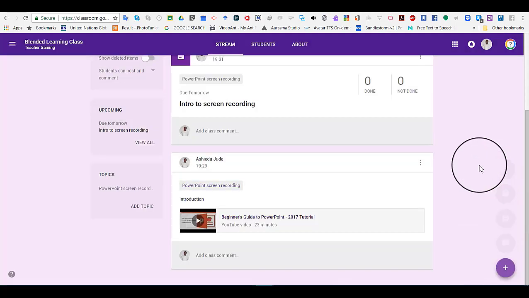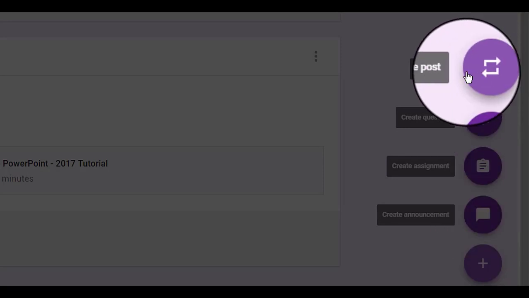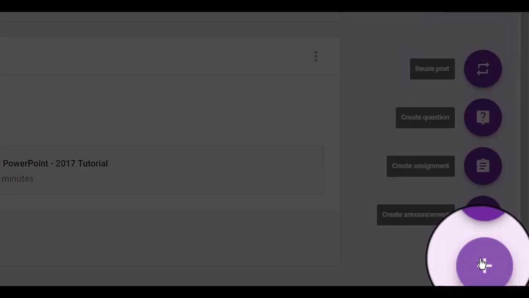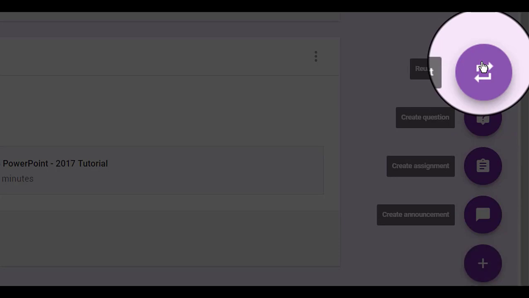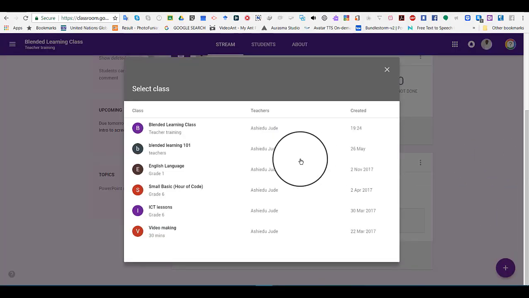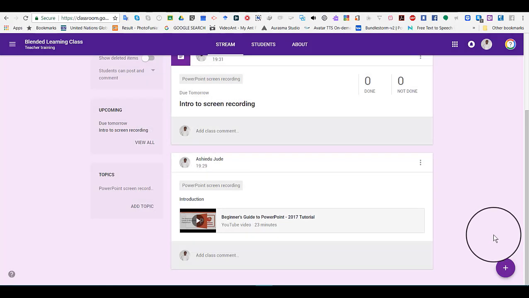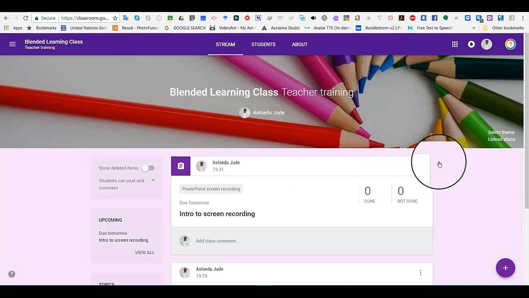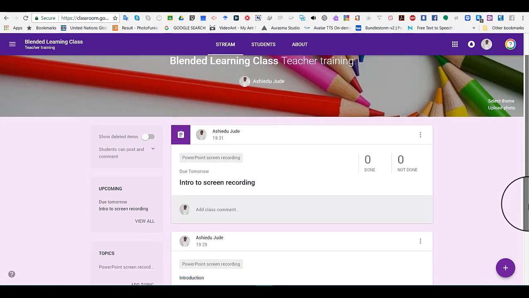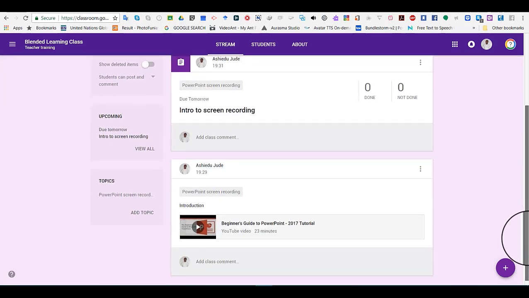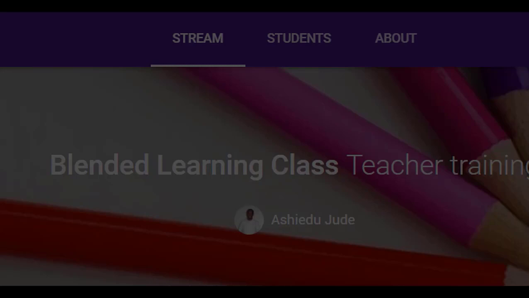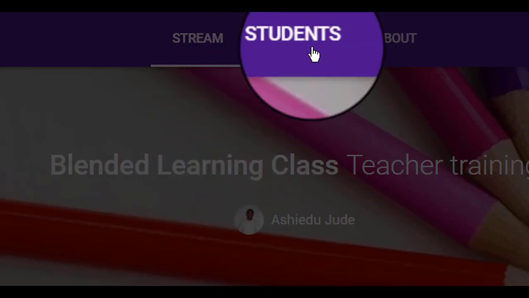Now this button shows you what you need to do to reuse, in case you want to reuse your content. That's the essence of it. So you have several courses on your Google Classroom, so you could reuse content from any of those courses. So you could reuse it for a new course or for a new lesson. Great. So that's with our stream. Then you go to students.